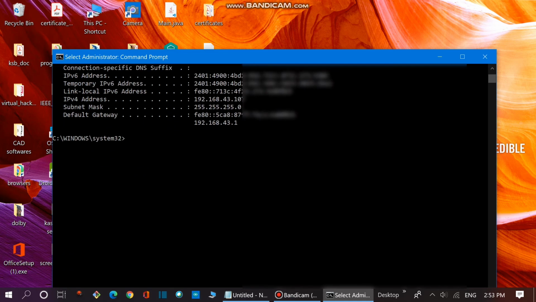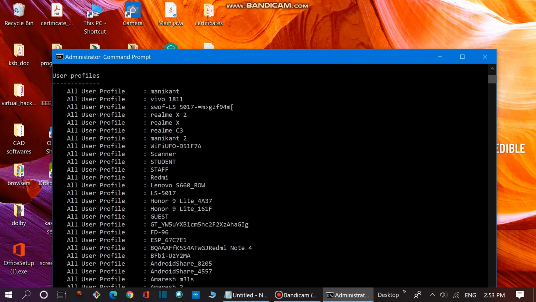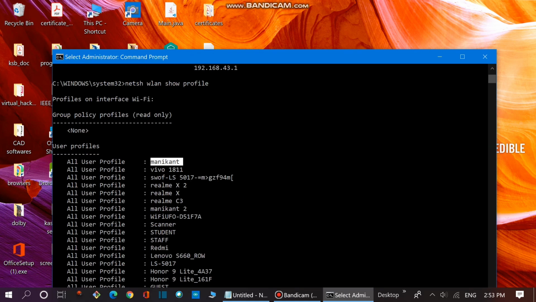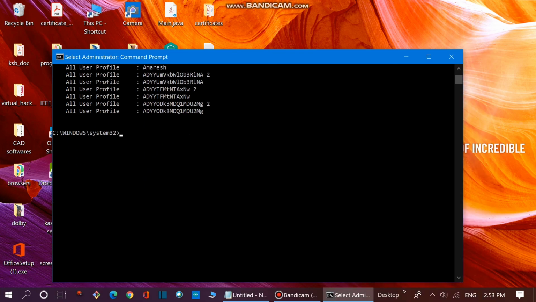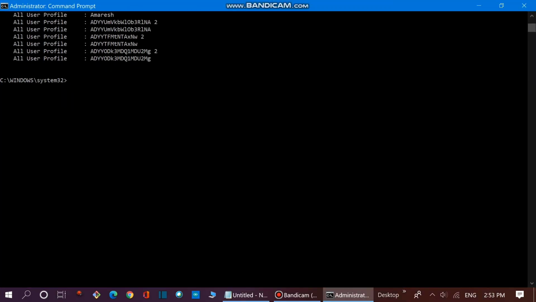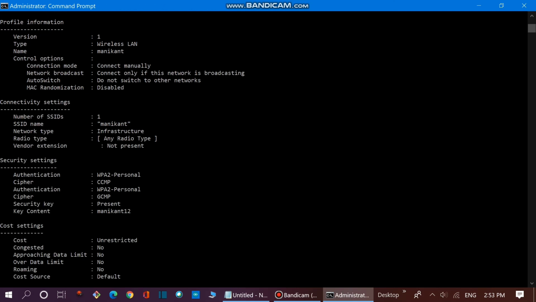Now let me go back to the previous command and see the list of Wi-Fi networks. To go back to the previous command, just click on the up arrow on your keyboard, and it will show the previous command. Now I have to know the password of Manikant. To know the password, I have to type the command netsh wlan show profile name=Manikant key=clear. This will show you the password of that particular Wi-Fi network.